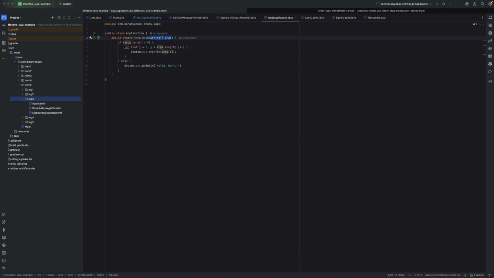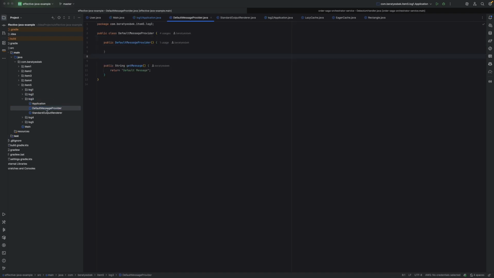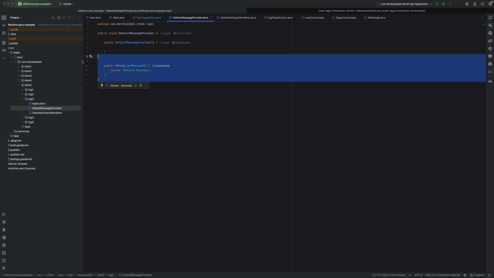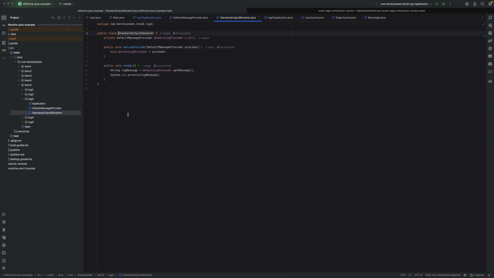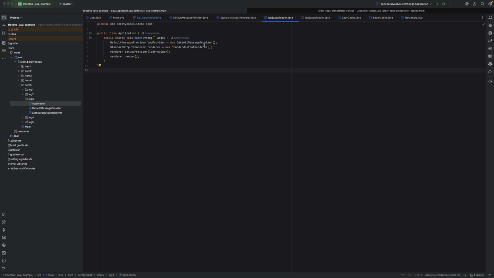And giving the responsibility to different classes means we can create a default message provider, which keeps the message, as you can see in here, get message. Another one is the standard output renderer, which will receive a message provider, get the message, and print the message. If I go back to my application in this example, what I will see, I am creating a default message provider instance, and then I am creating a standard output renderer instance, and I am setting my provider.